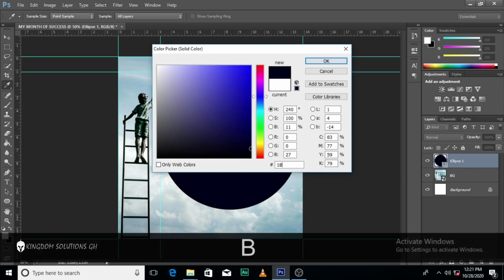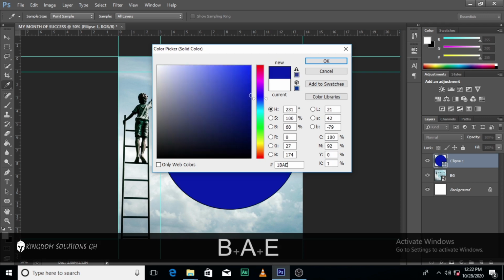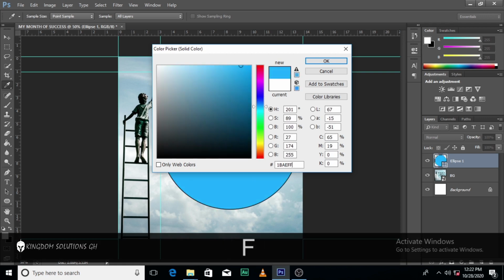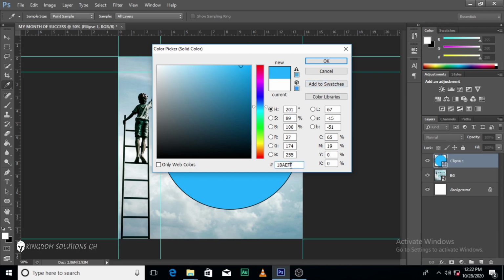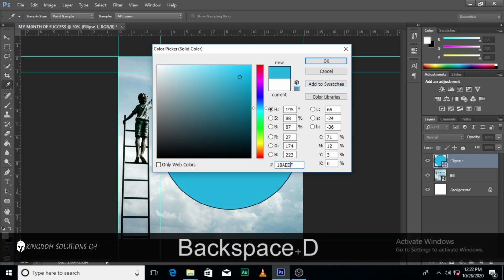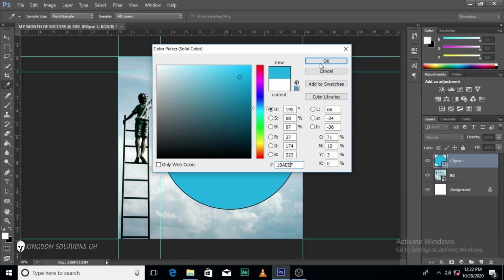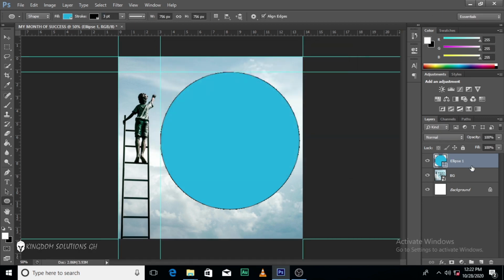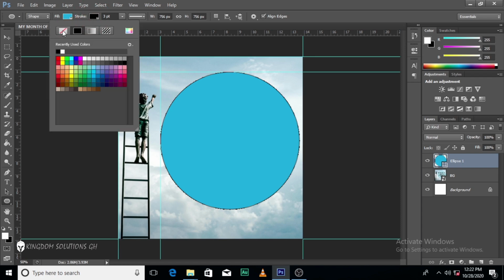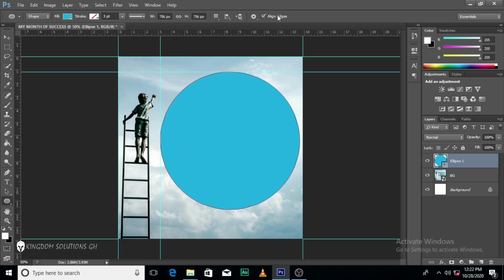1BAEDF. Oh, it has to be D over here. 1BAEDF. Okay. Alright, so this is the color we are going to be using. I also won't use the stroke. I just love it like this. Okay, so put this one in the BG. Call this one object.